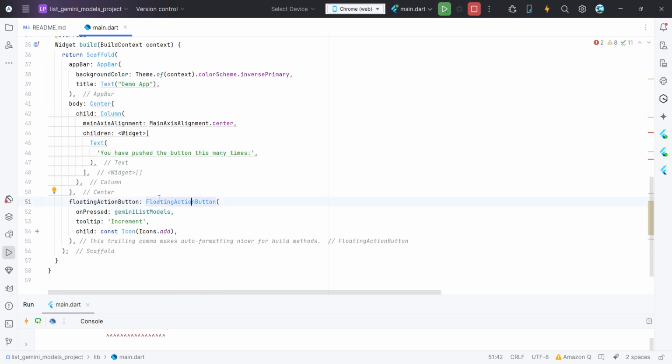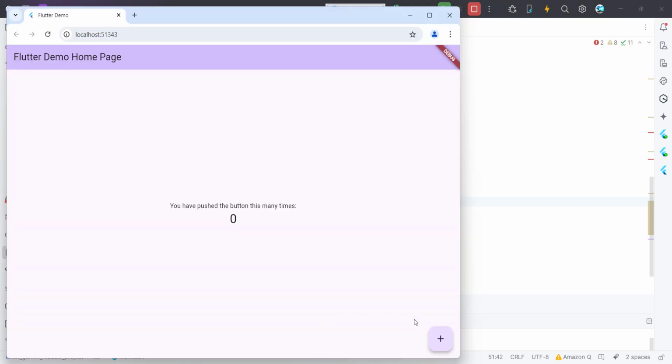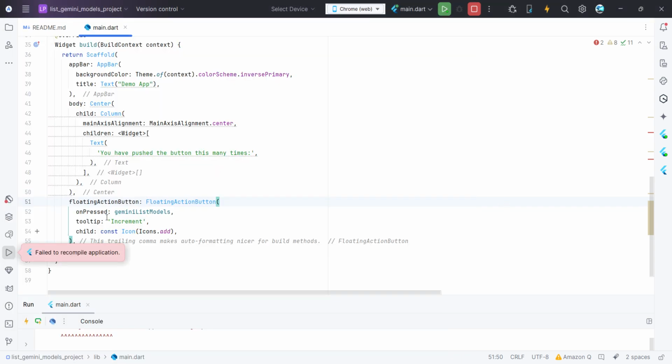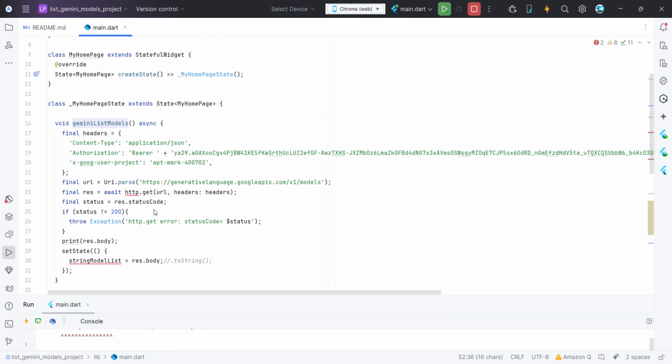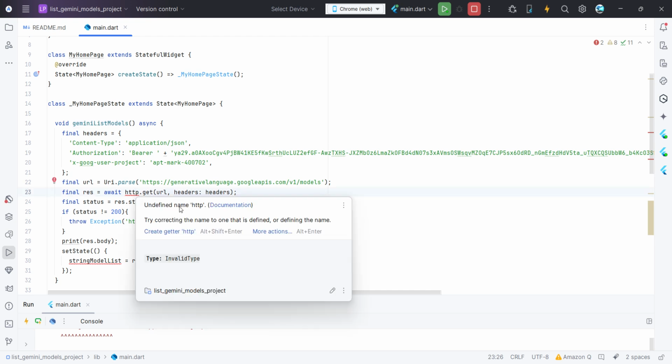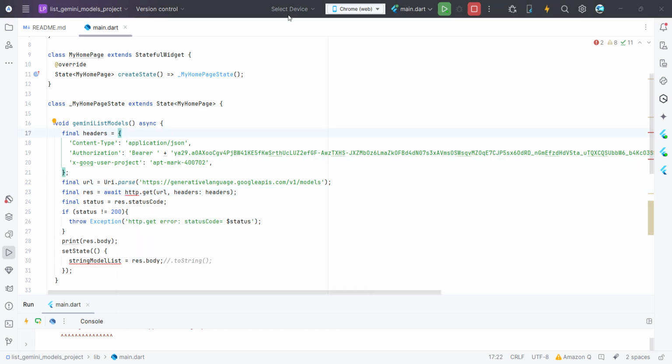Now whenever this particular button is clicked, this particular method will be called. Now let me go inside this method and fix the issues one by one. So the first issue we are getting is for the HTTP. It says this is undefined, and that's because the required dependency for HTTP is missing.